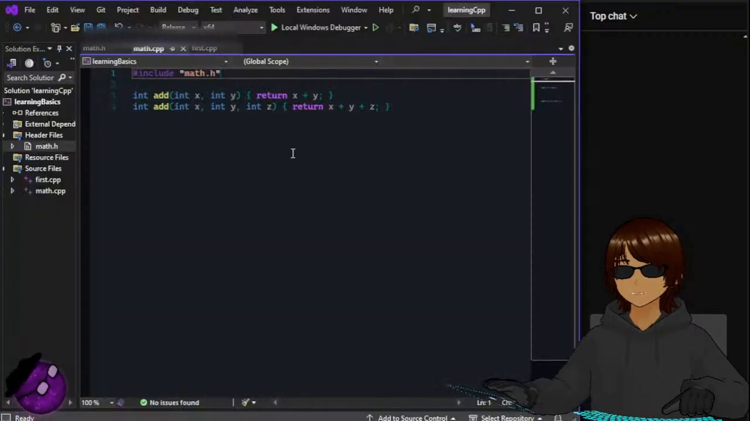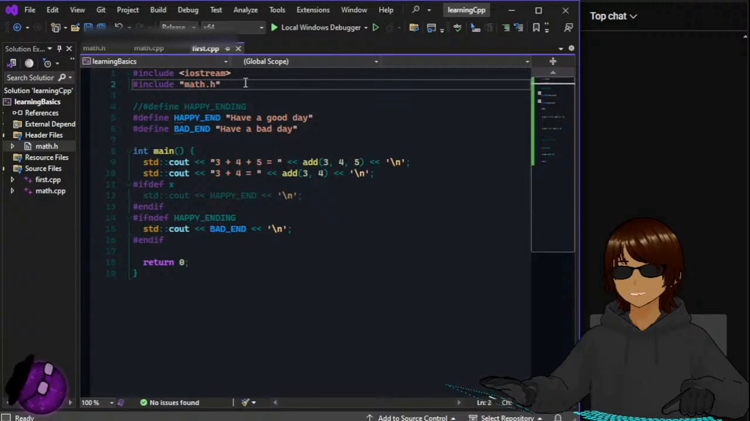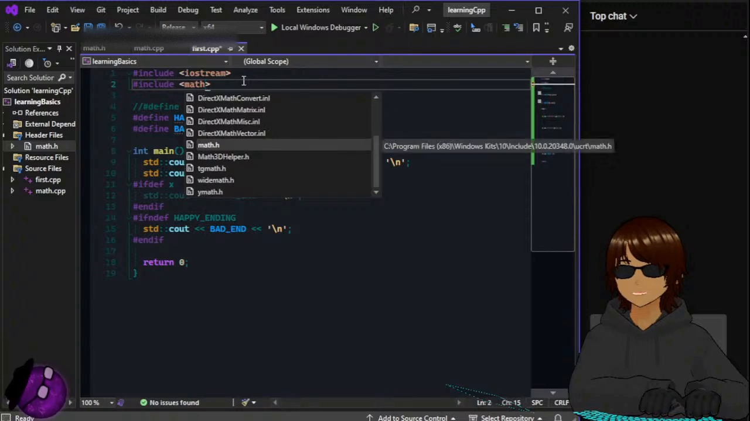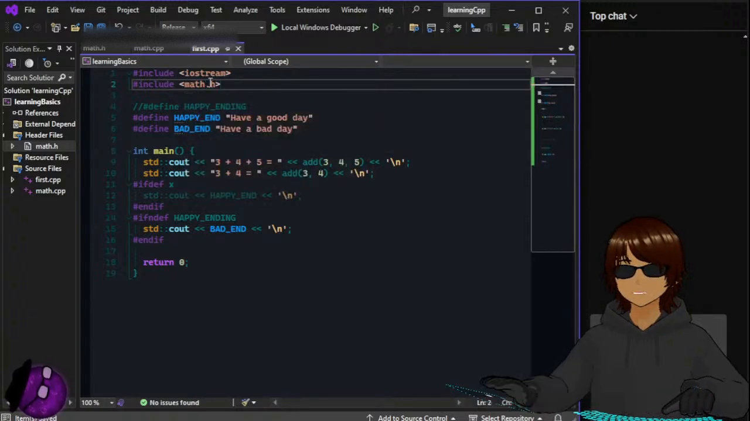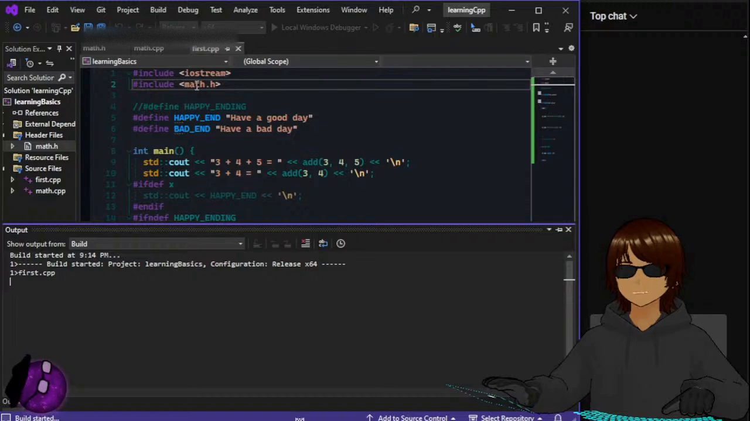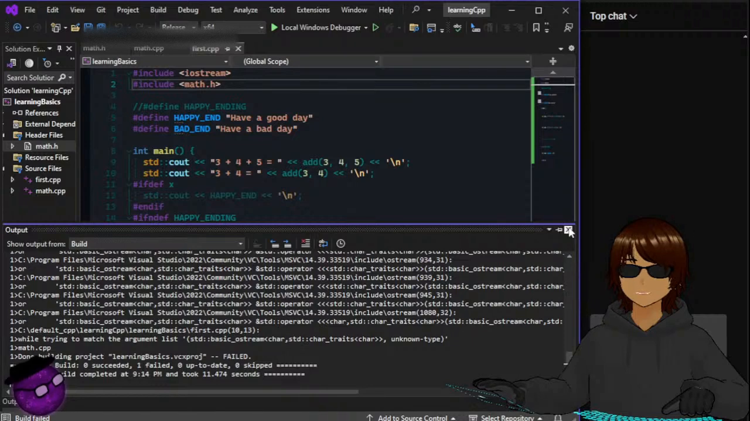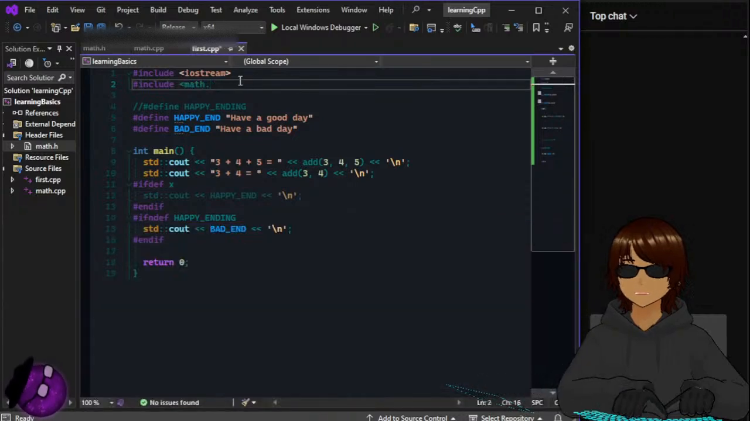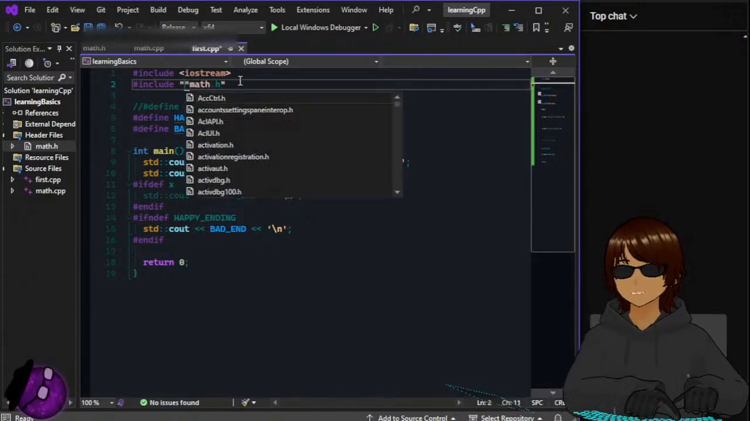Okay, let's see. If I do something like this, mat.h, and this will do this. Then add is not defined because it's from a different directory. Yeah, it's like what I said. It should give a compiler error.